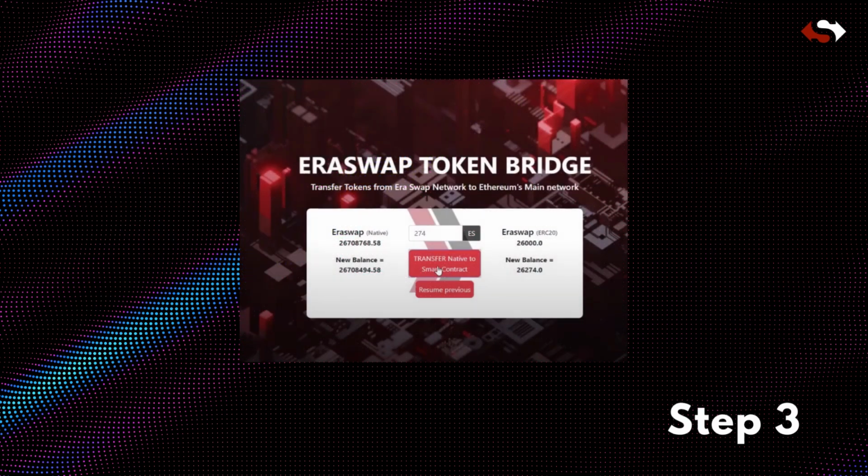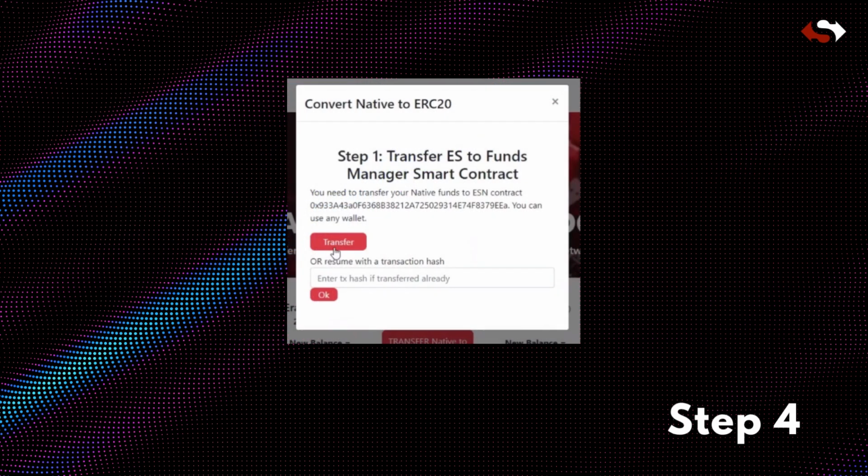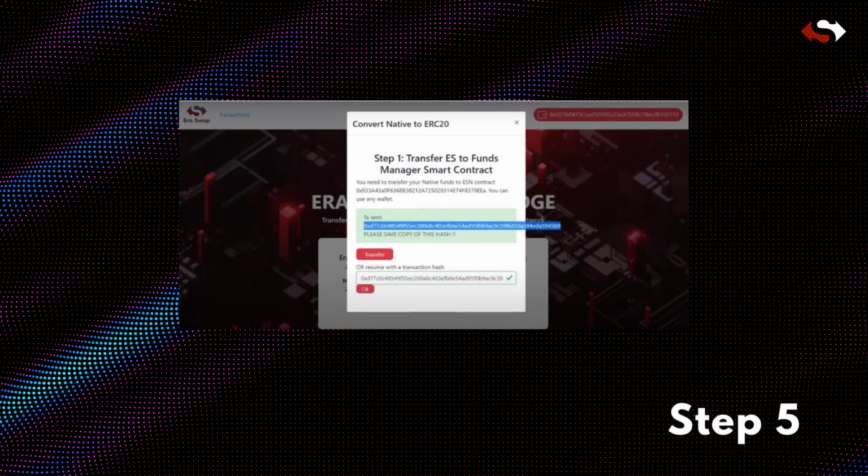Step 3. Click on Transfer Native to Smart Contract. Step 4. Click on Transfer. Step 5. Now please save a copy of this hash with you. This hash will be required after the bunch post is completed in Part 3. When you do the resume previous, this transaction hash needs to be submitted there, and the proof will be generated and you will get your Eraswap ERC20.